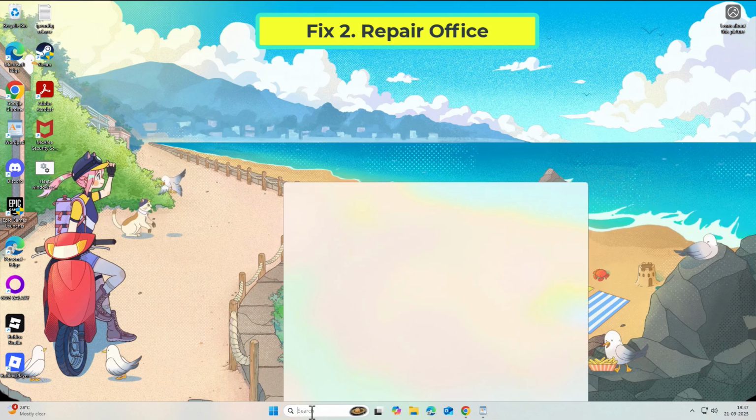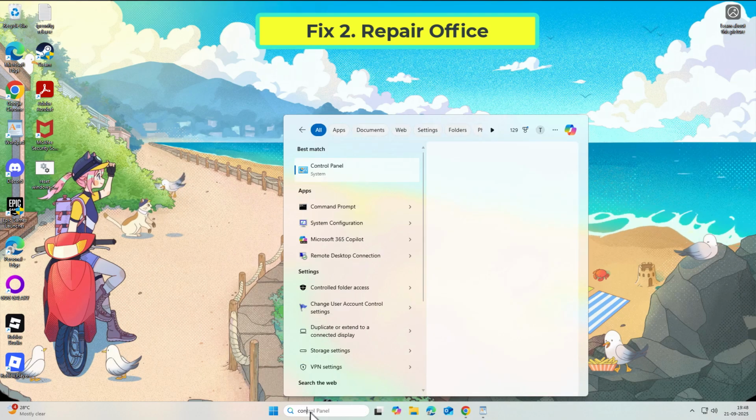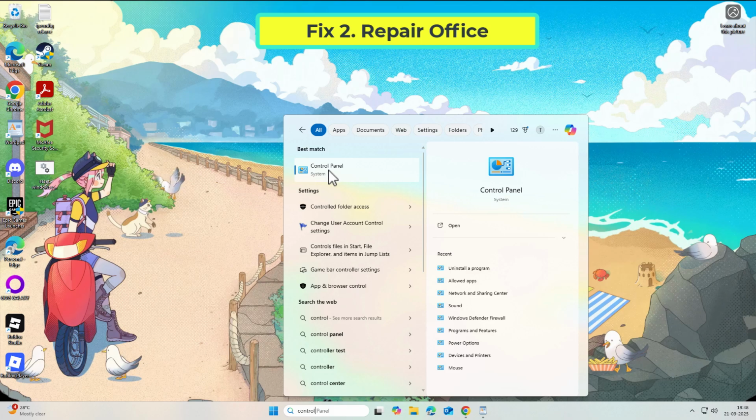Fix 2. Repair Office. There's a built-in repair function that you can use to repair the Office suite.